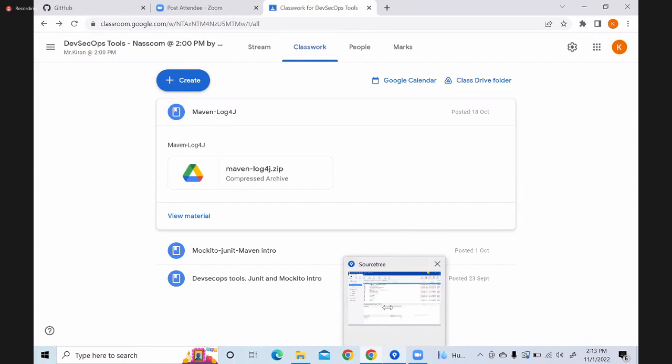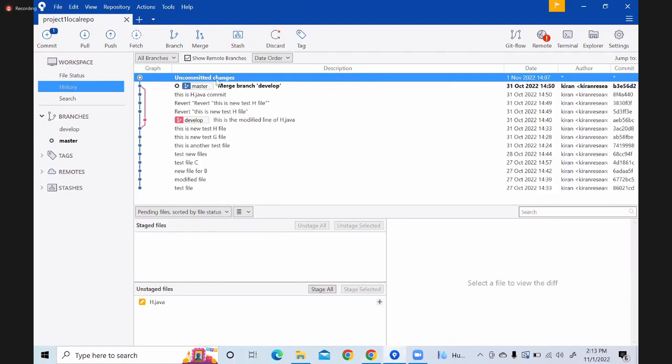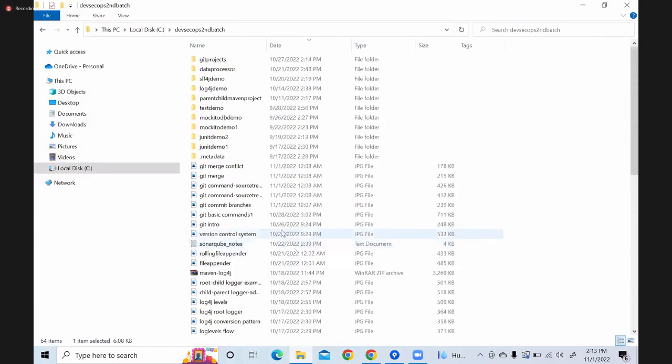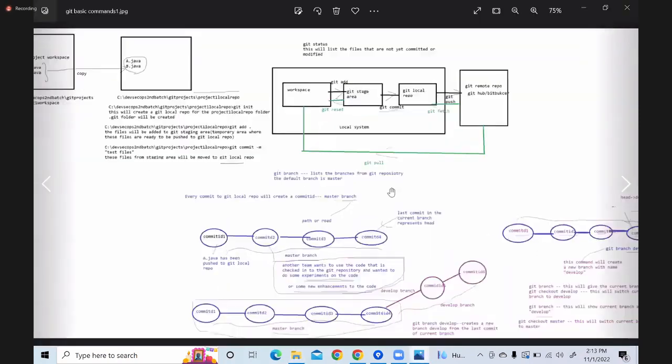All right then. Today we will see how to push this code to a Git repo, GitHub. Okay, that means this part.